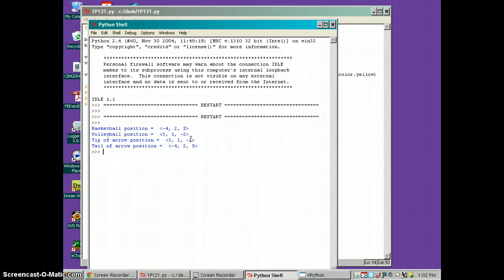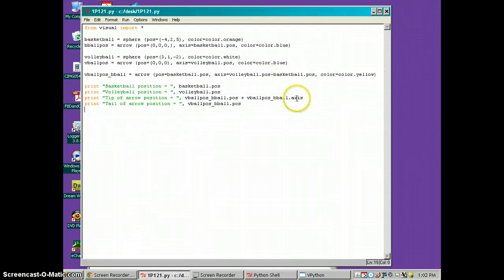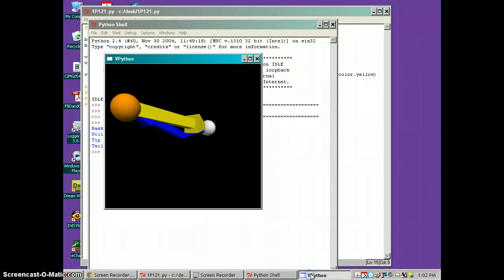Like I said, I could have made this easier by making the position of printing over here. I could have printed the tip of the arrow as the volleyball's position, but that's where it's supposed to end up. But here I'm trying to use the arrow's attributes to show you that the tip of the arrow also happens to be the location of the volleyball without actually using the volleyball variable.